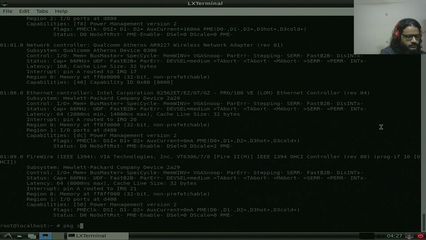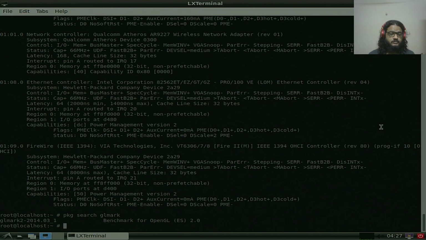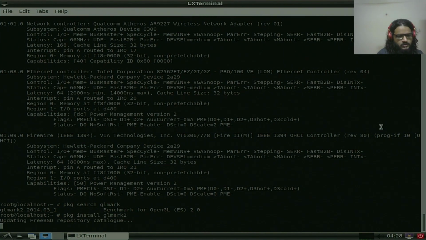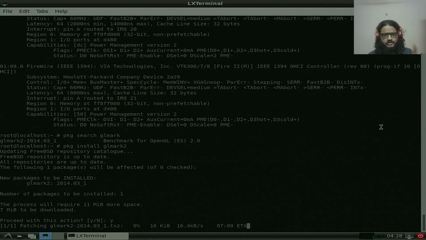So pkg search glmark. I'm hoping to find the original version of glmark, but looks like only glmark2 is there, so I'll install that. glmark2 is OpenGL 2.0, but the GPU has OpenGL ES 2.0 support, so glmark2 should work if I specifically use the ES2 API, not the plain glmark2 thing.